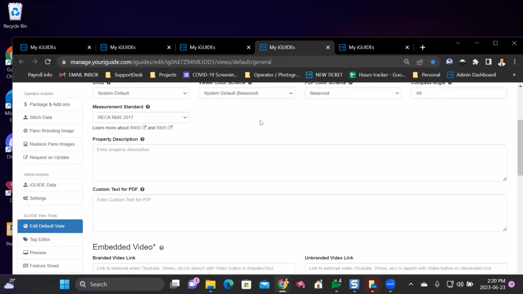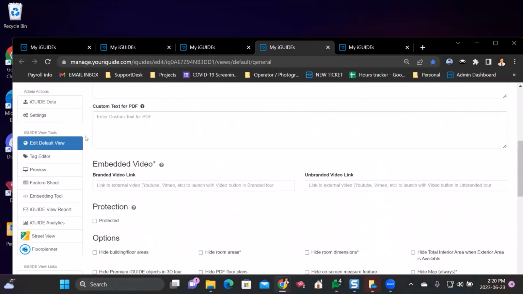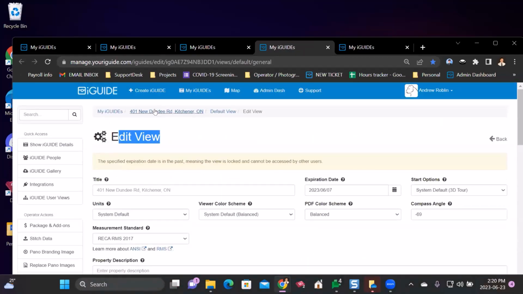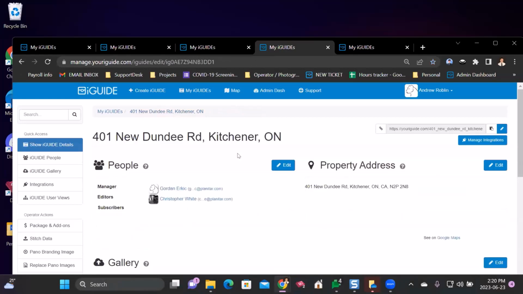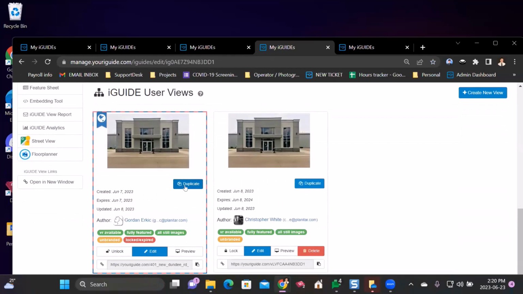From here, you will see all sorts of options. You can view the tour, and there's a whole bunch of features that we're going to get into. But what you want to do is click on the title or the address. I've added a step here, but that's okay. And you're going to want to click on Duplicate. In doing so, you're going to see another feature show up here. So I'm going to go ahead and do that.